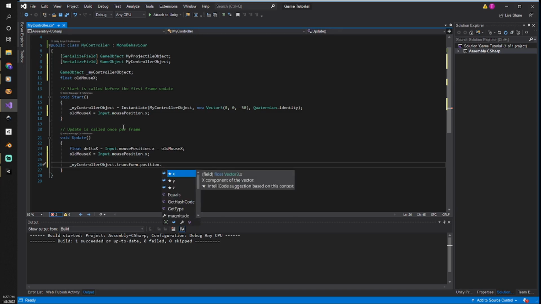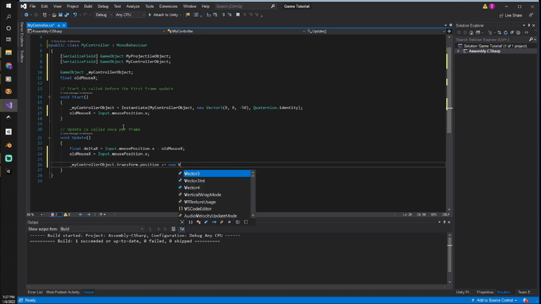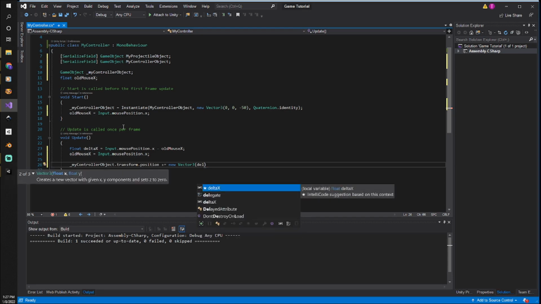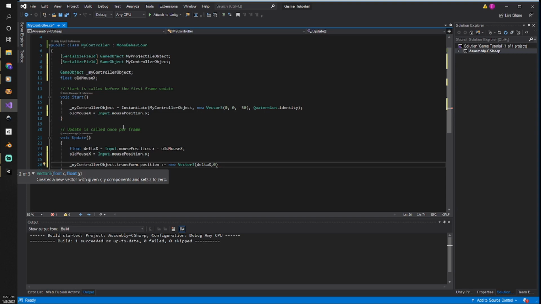Now I can't change the X directly. It's read only. I have to set a whole new position. So I'm going to use that plus equals that I tried to use before, because now it's just the change in X position. And I'm going to make a new Vector3 delta X comma 0 comma 0. Now the problem is I really don't know how sensitive the user's mouse is, and a lot of games let you set the sensitivity of how much your mouse is moving and how it's going to affect the screen. I'll just leave it here for now.